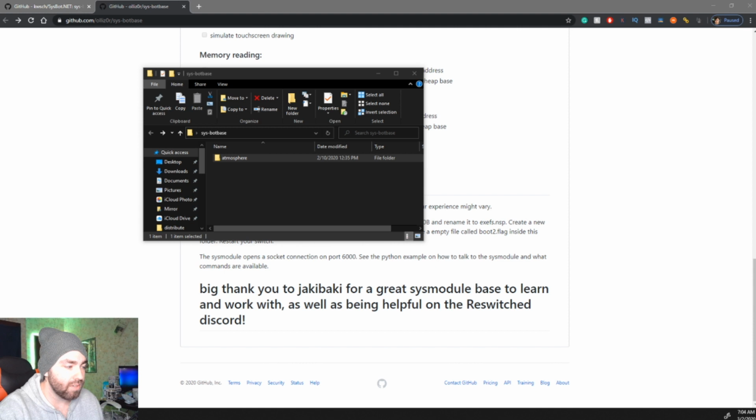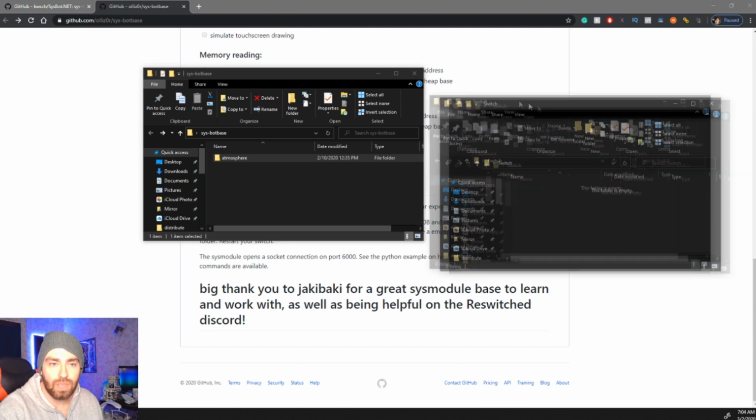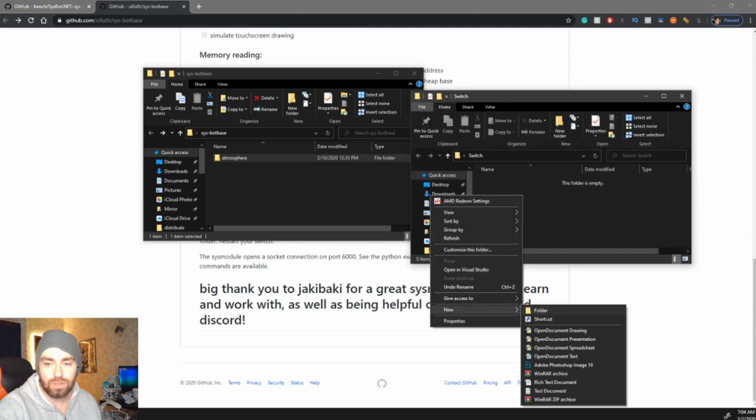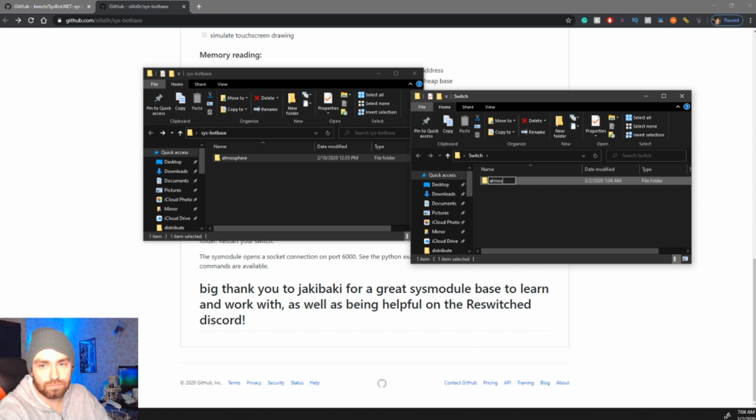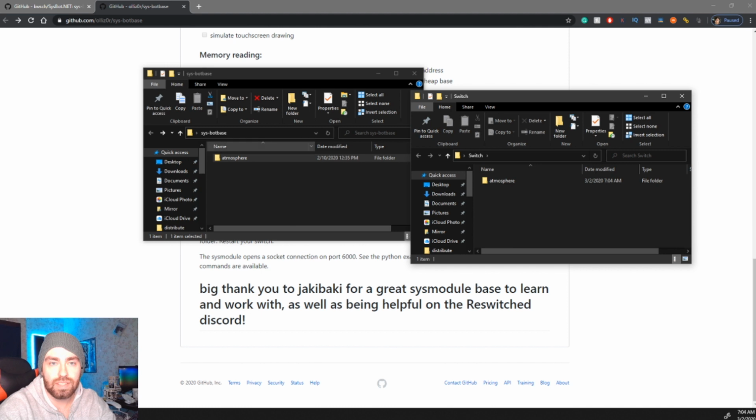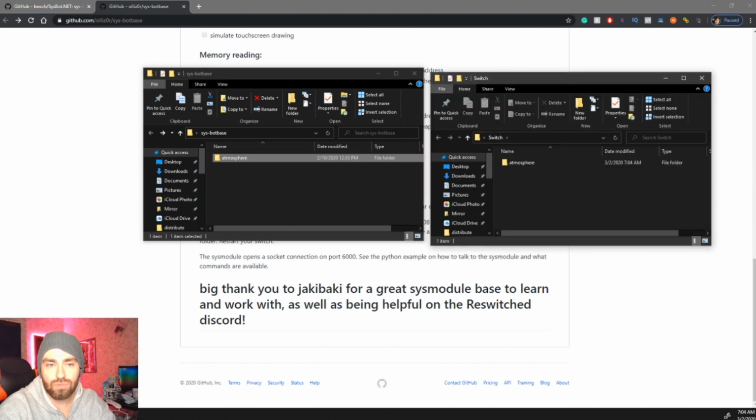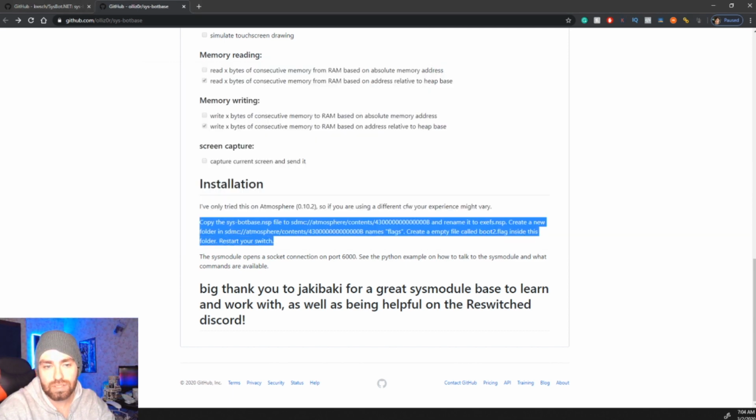So let's say over here on your Switch, you had an atmosphere folder, and you had all that other good stuff in it. You would just take this atmosphere folder and drag it to the root of your SD card, okay? So drag that to the root of your SD card. Now, like I said, this right here should already be created. It tells you how to do it if it's not already in there.